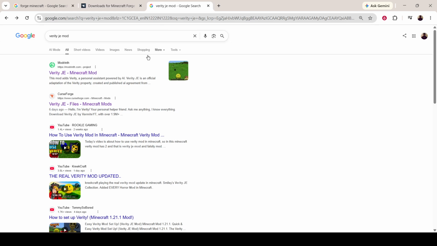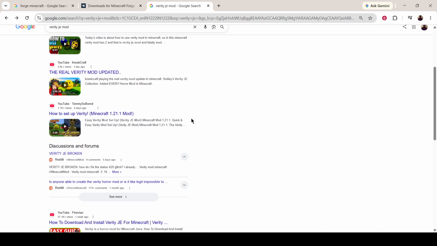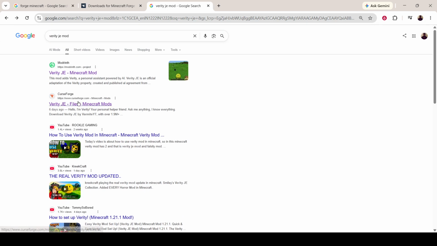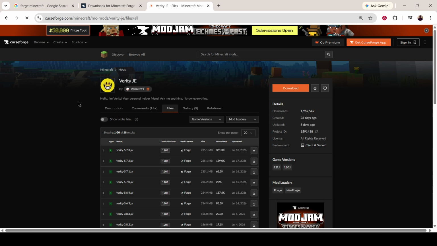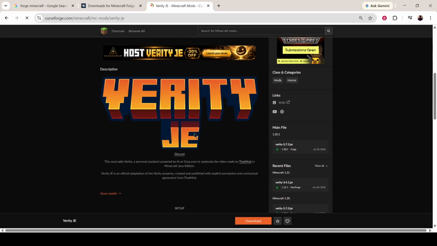Open your browser and search for Verity JE mod Minecraft. You'll usually find it on CurseForge or the official mod page. I personally recommend downloading it from CurseForge since it's one of the safest and most trusted places to get Minecraft mods. Before clicking the download button, scroll down and read the mod description.